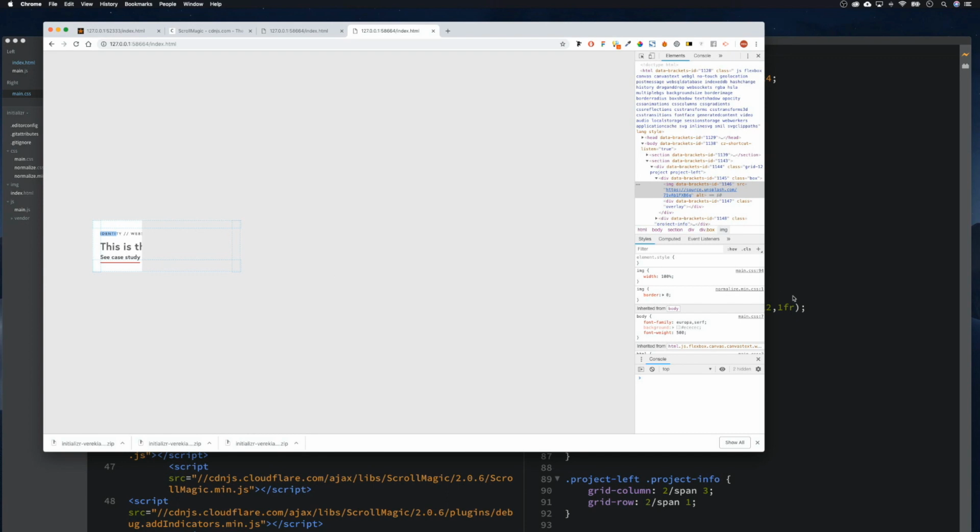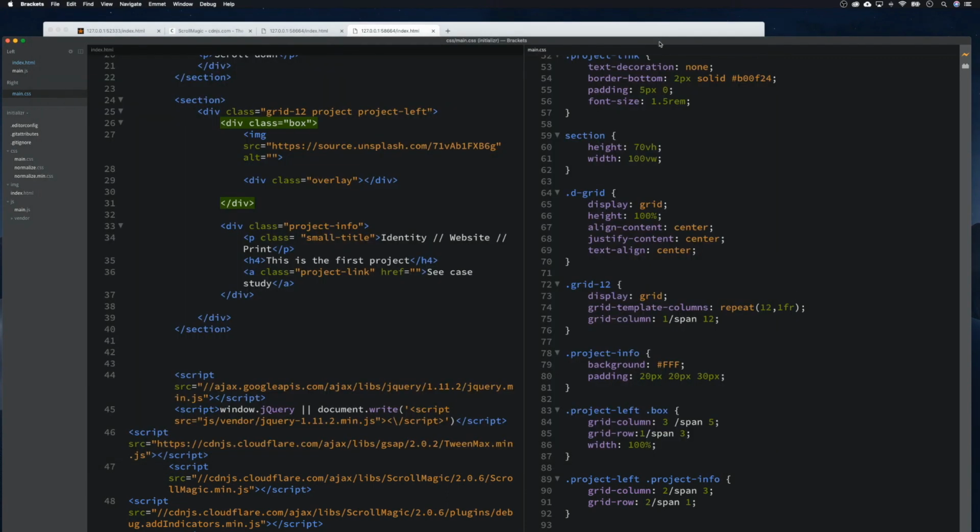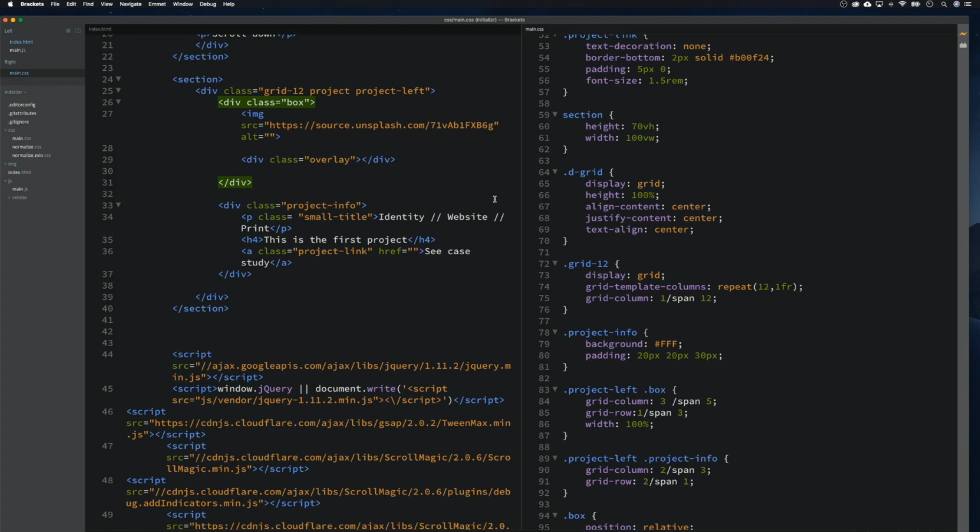Okay, so I think that's everything for now for the CSS. In the next one, we can look at starting the fun part, and we can look at starting to animate it all, and we'll also look at doing the right section and the other left section, which is down below.